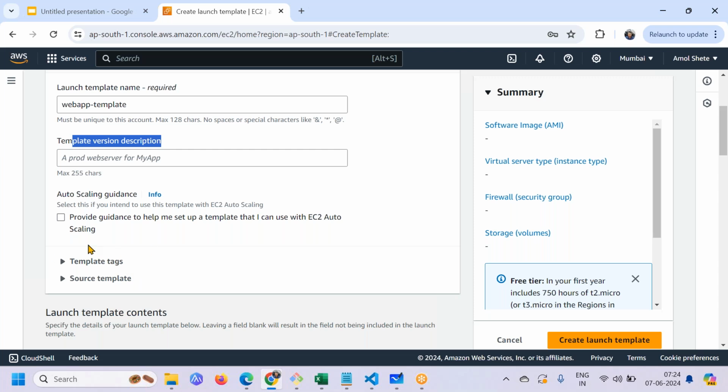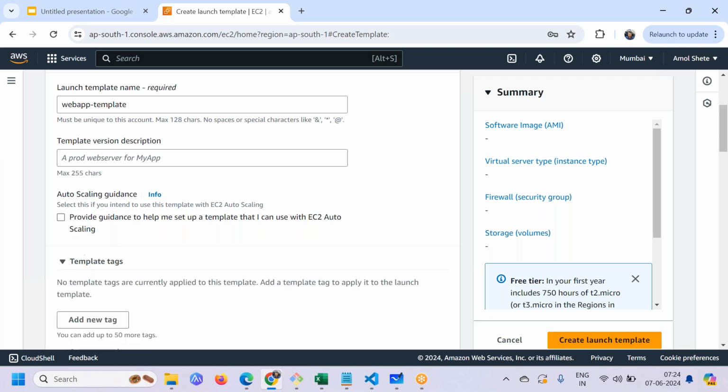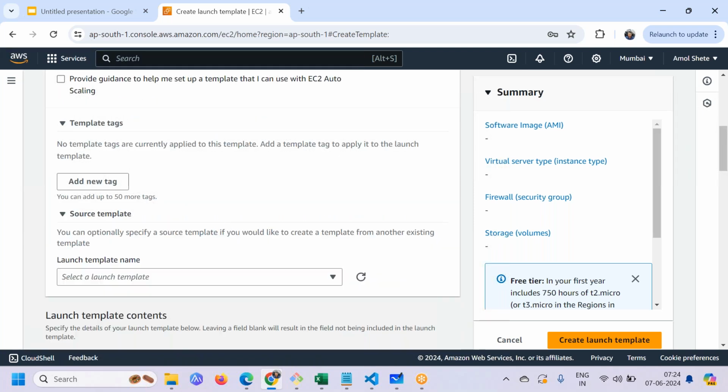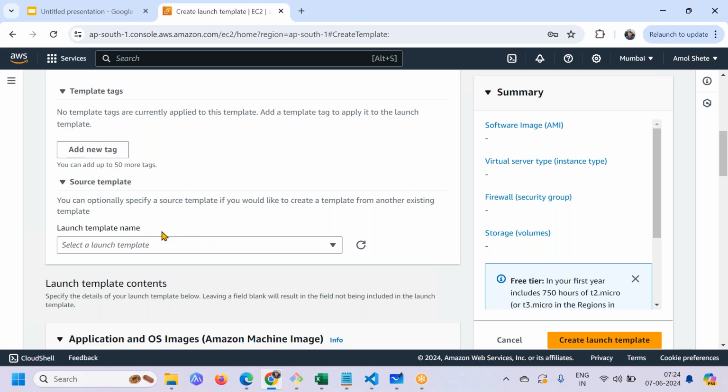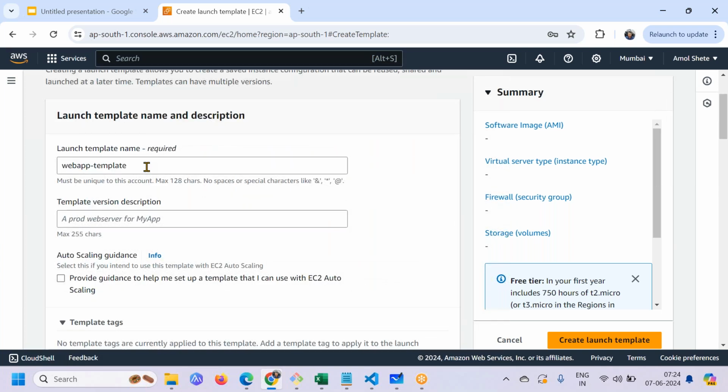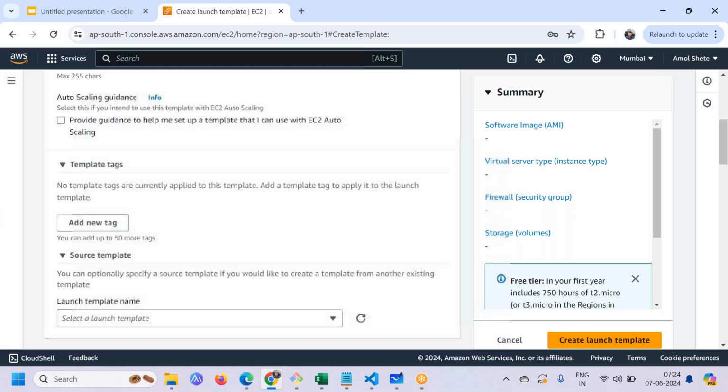And the next thing is auto scaling, which we will learn ahead. Till then we are just setting up the normal launch template. Then further, here we have the launch template name. Let's suppose you have already created a launch template, and you just want to copy the launch template data from there, so you can do that. So till now I have just set up the name of the launch template and nothing else.